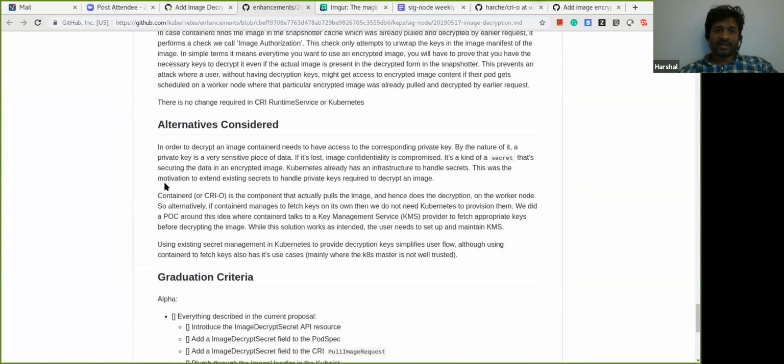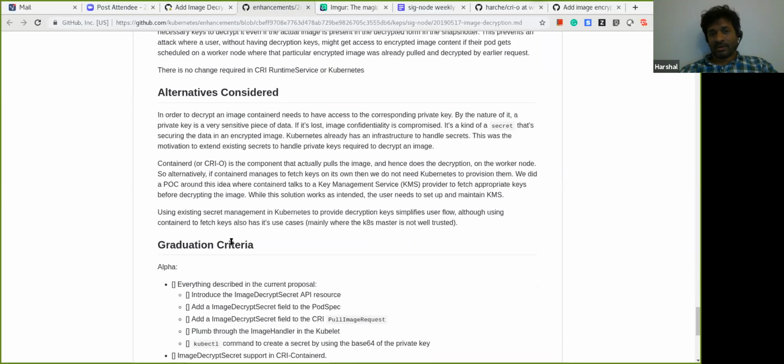But in that kind of scenario, we don't leverage the existing Kubernetes infrastructure for handling secrets, and then customers or users will have to handle the secret management on their own. So using Kubernetes, and especially secrets, we can make that experience of using encrypted images simpler.